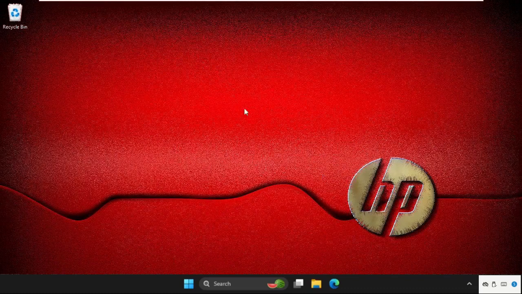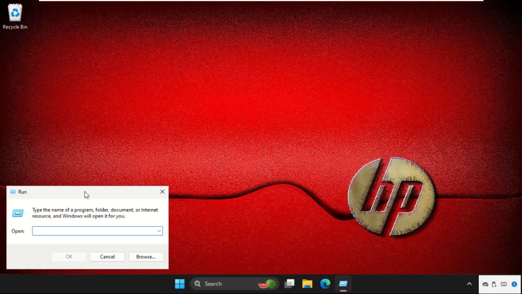Hey guys, I will show you how to fix this problem on Windows system. We need to just press Windows key plus R key together to open Run. So it will open this window.